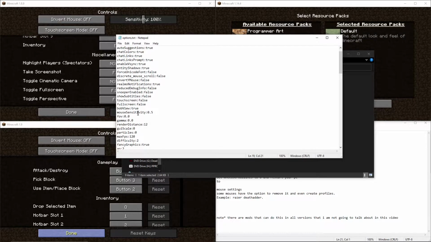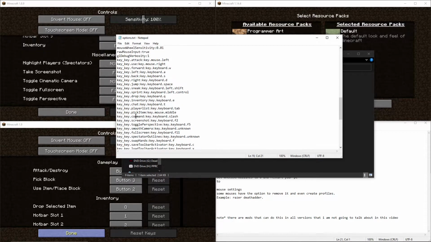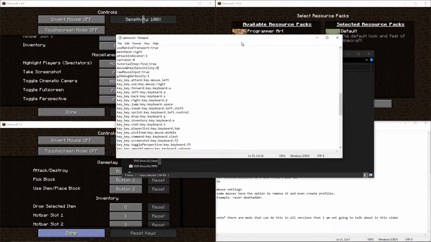Not mouse sensitivity, but mouse wheel sensitivity. That, and there you go. You have zero sensitivity after you restart Minecraft.